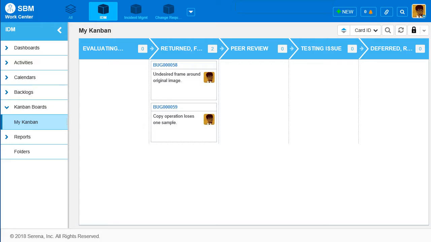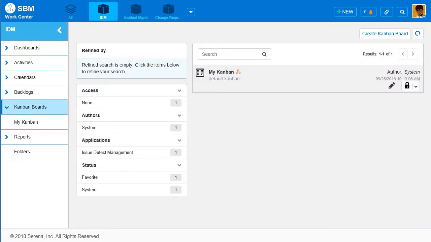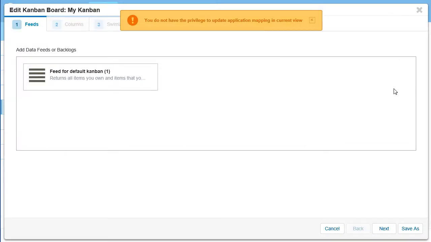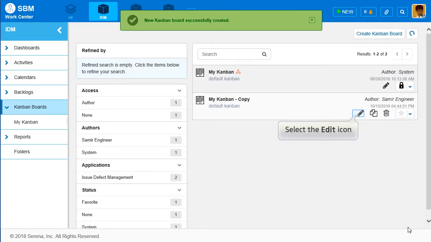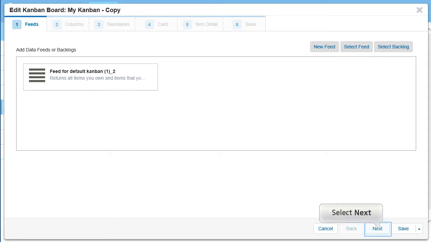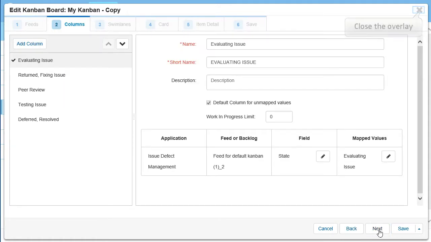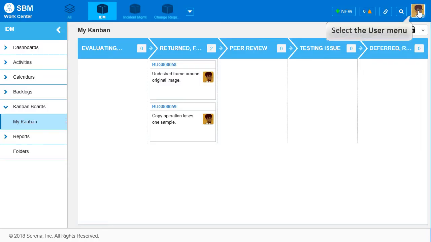Now, let's say you want to customize the column mappings or other aspects of this Kanban board. If we were using the administrator account, we could edit this system report directly. Samir does not have this privilege, but we can always make a copy of this board using the Save As command. And we can edit the copy. Since Samir owns this copy, he can customize it as he likes. Finally, let's sign out of the Work Center.